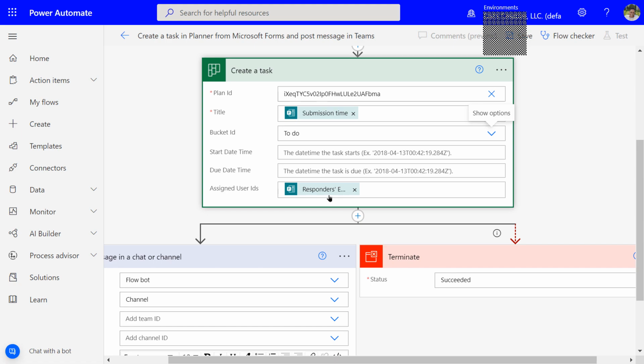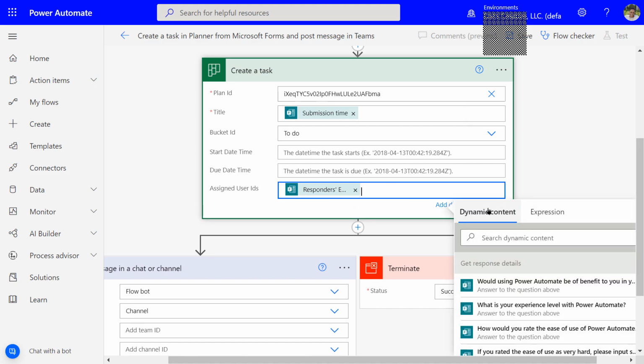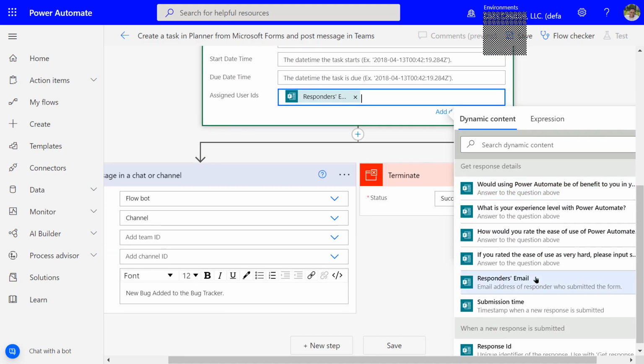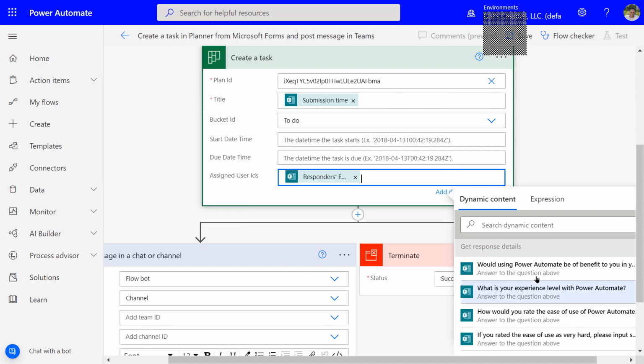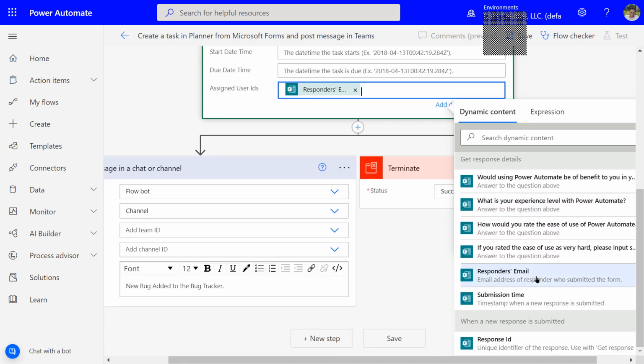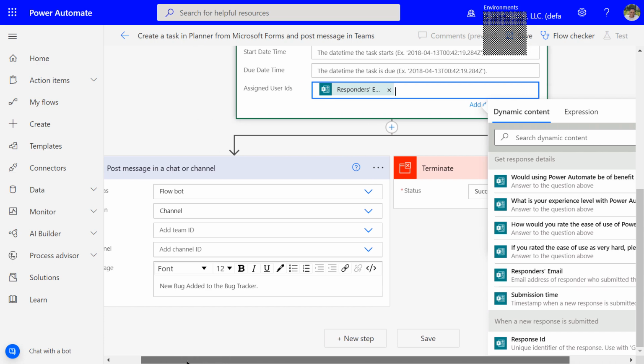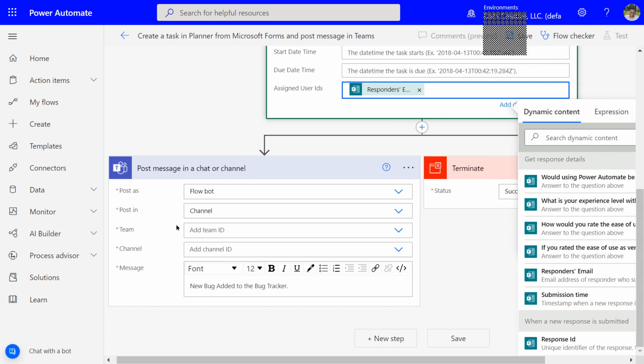And then we have for assign user IDs, we have the responder's email is what it's going to put there. Now, if you click in there next to that, you can see all the other dynamic content. We don't need to use anything else, so that'll be okay. And then we have on the left side, post a message. Now, this is the Teams portion of this flow. So we can post it.